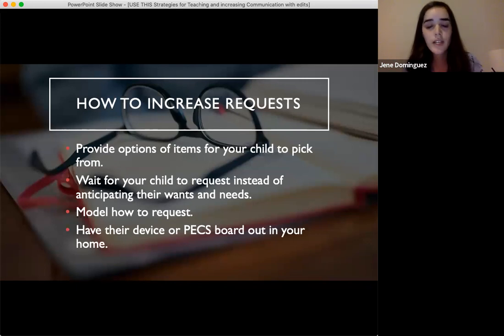And if they are a device user, which it sounds like they aren't, but they could be at some point, have their device or PEX board out in your home. So this is really important. At Bierman, if we are using a PEX board or an AAC device, we have those devices with our clients, with your children, throughout the day. They always have them available. We want that to be replicated at home as well. We want them to have the ability to communicate with you at all times. So if your child does use an AAC or PEX board, having that out and available for them throughout their day at home will really help increase those requests.